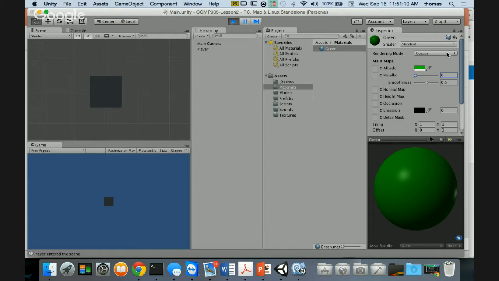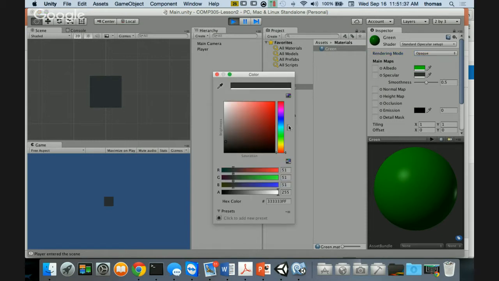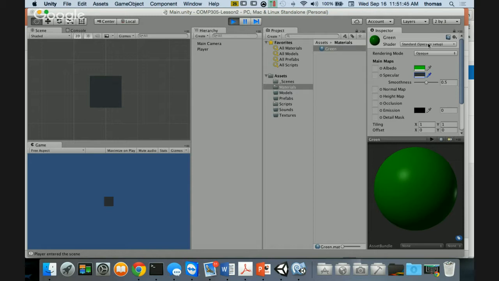Different options for rendering modes. One is opaque, then there's a cutout, there's a fade, there's also transparent. We're going to leave it at opaque. The shader, if you notice here, there's a standard shader, standard specular setup. If I choose this as an example, it gives me some other options. Here's specular. Now specularity is something we saw inside of our Blender example we did. Specularity is reflectivity. So I can increase or decrease the specularity or take it away altogether, and it replaces our metallic default that we have here as a standard shader.